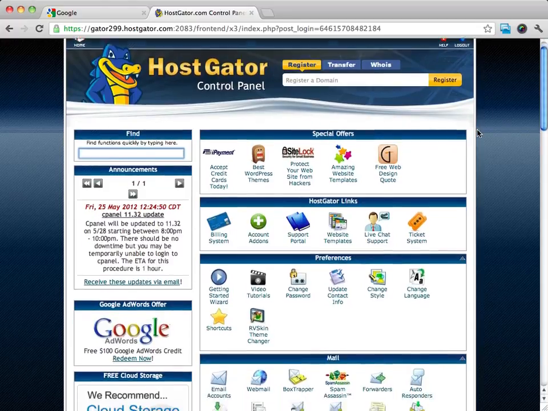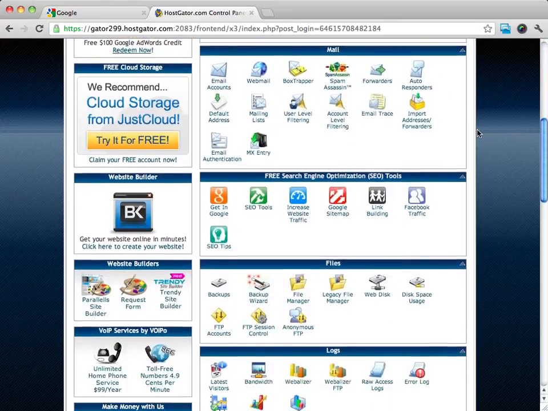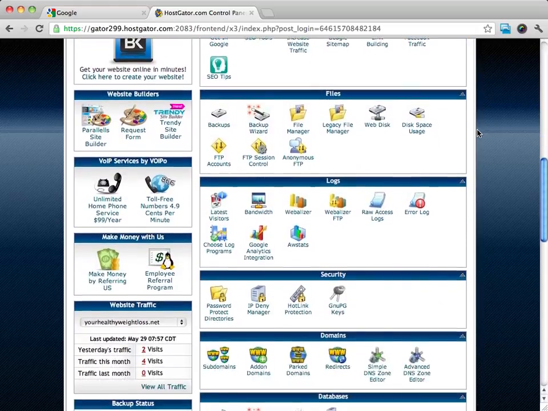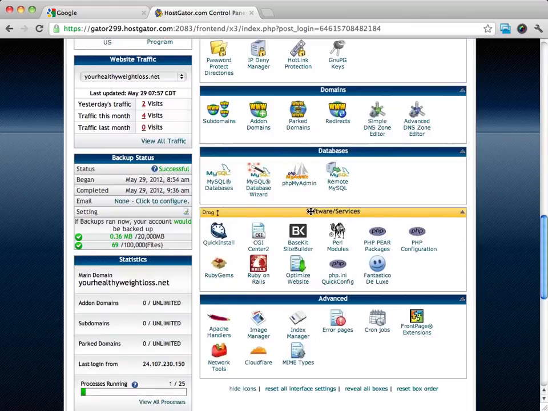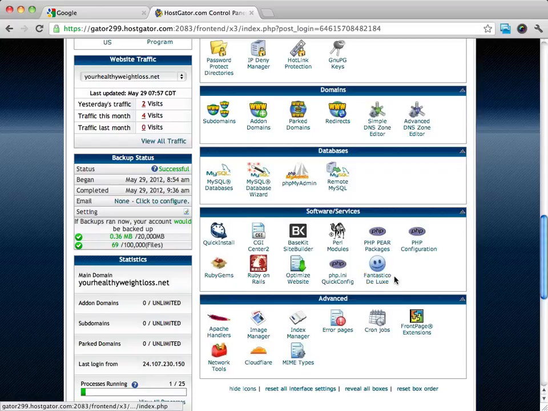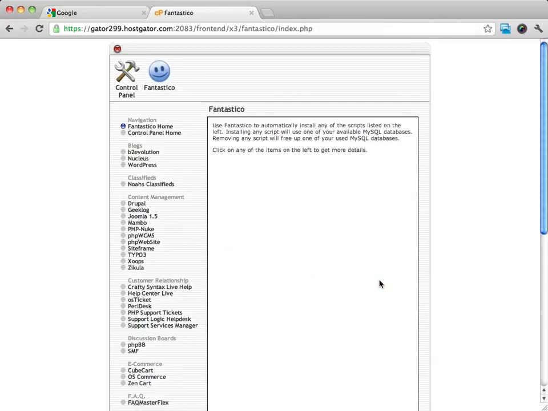And what you want to do is scroll down, and there's going to be a place where it says Software and Services. And you're going to see this little happy face here that says Fantastico Deluxe. What you're going to want to do is just click on that. And then from here, over on the left-hand side, you have several different choices. What we want to do is click on WordPress.